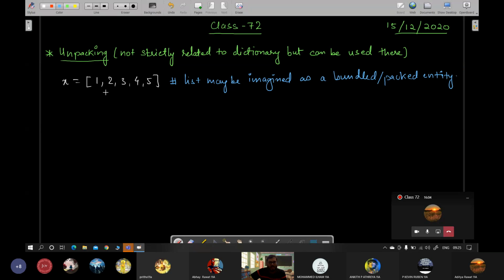Okay. So if you write it like this, this x variable will get associated with this pack of things, which is known as a list, a pack of variables or the collection of variables, this one whole stock together.